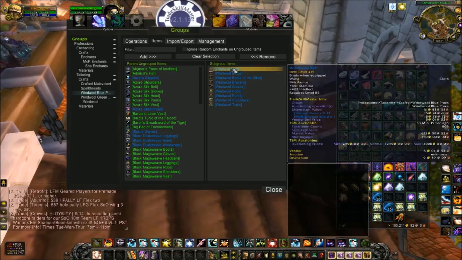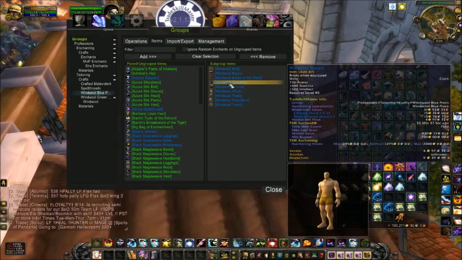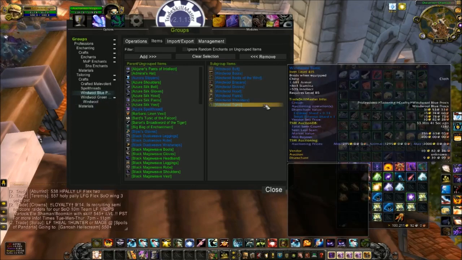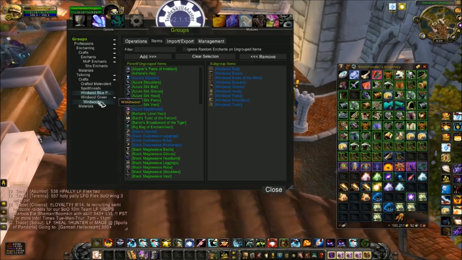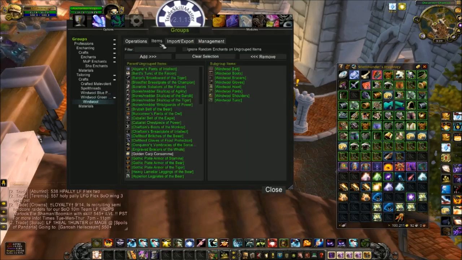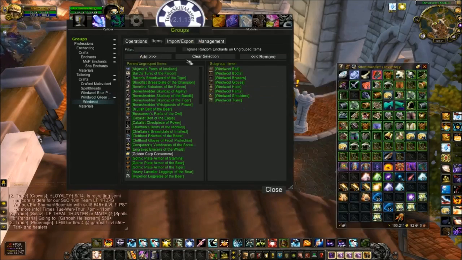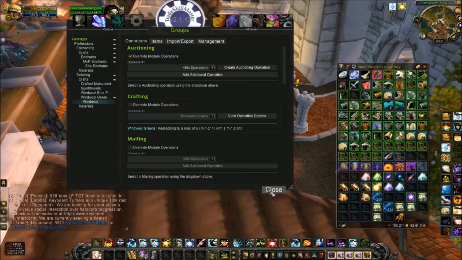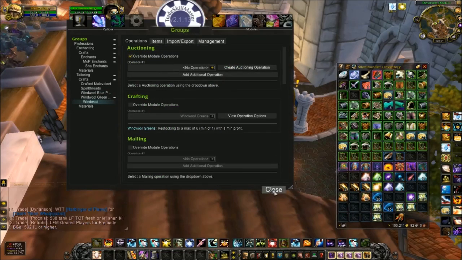And don't forget to put your blue procs that have no random enchants attached into their own subgroup as well, otherwise the same thing will happen. So you'd want to repeat this step here where I have them separated with no auctioning operation attached for those ones as well. Just make sure I got everything covered here.